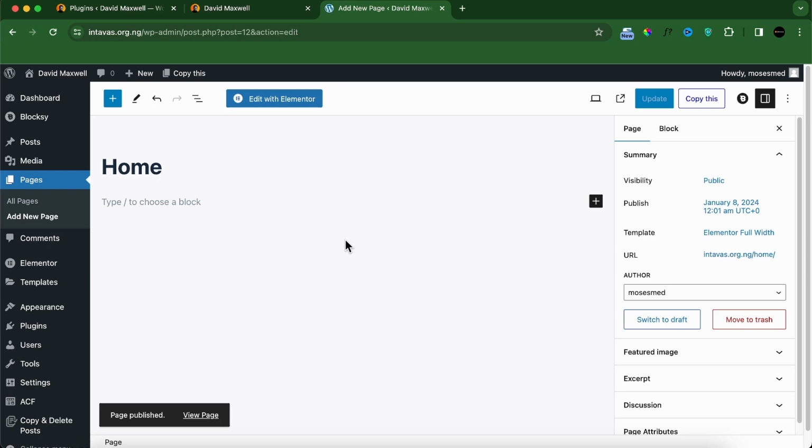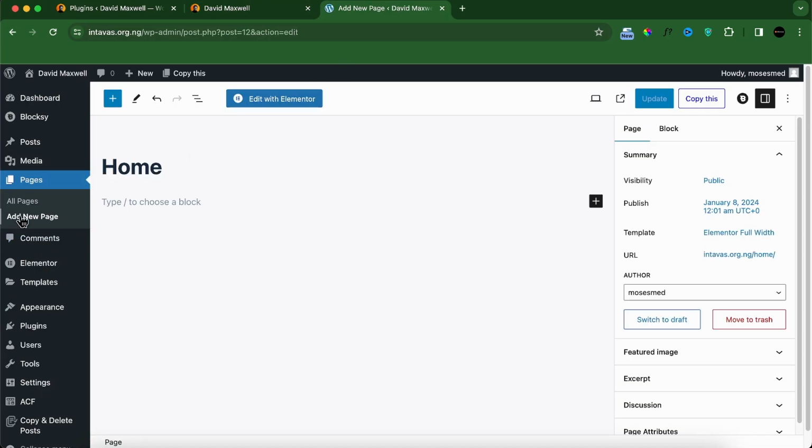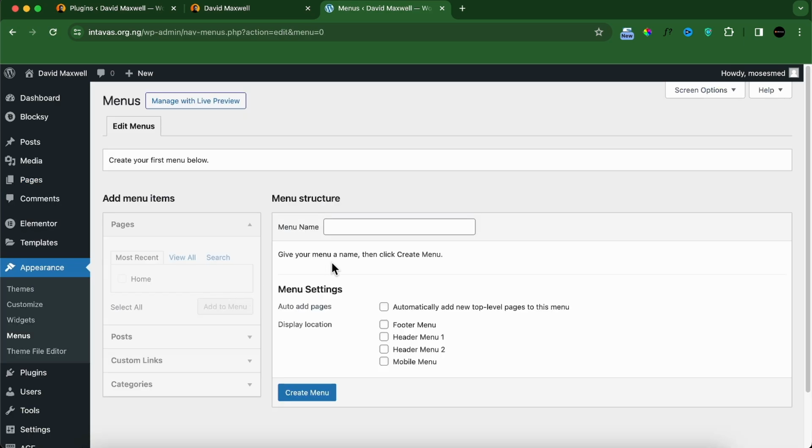So now that we have this, the next thing I want to do is create our menus. If I come to our reference website right here, you notice we have 4 menus. To create the menus, I'm just going to come right here to appearance, then I'm going to come to menus. So right here, I'm going to create our menu.